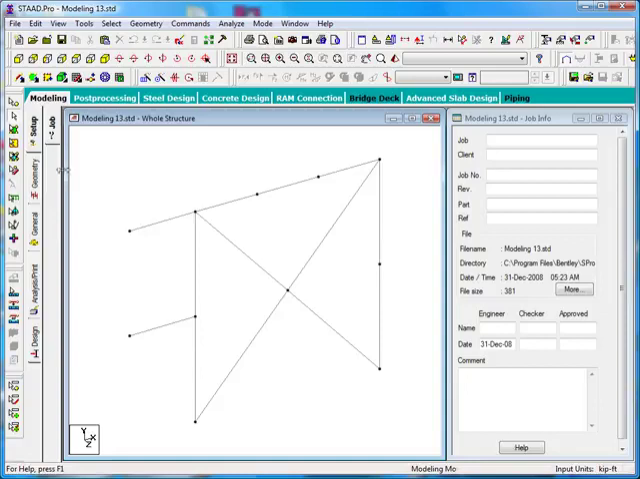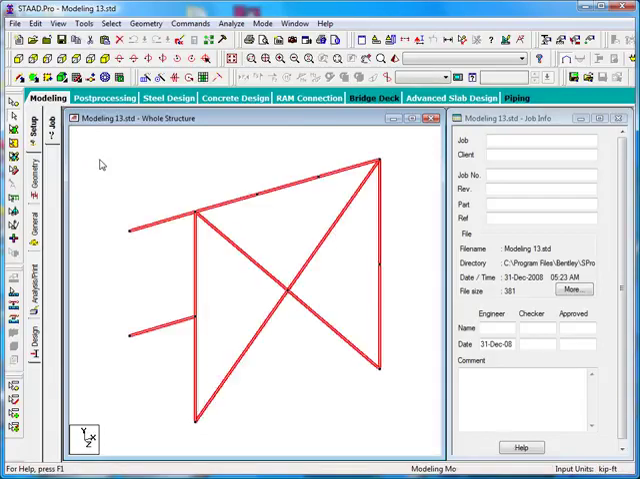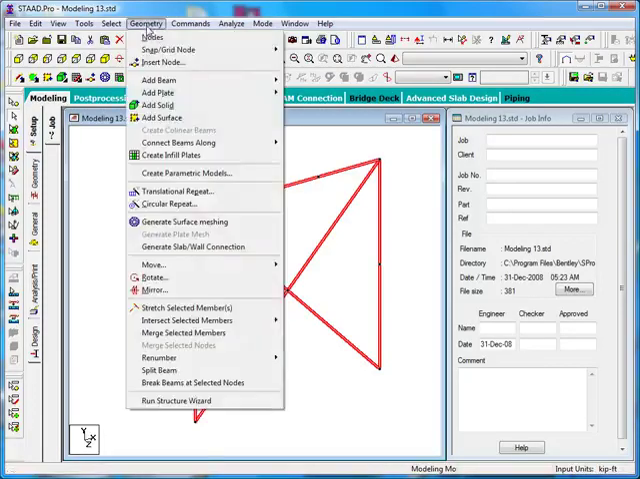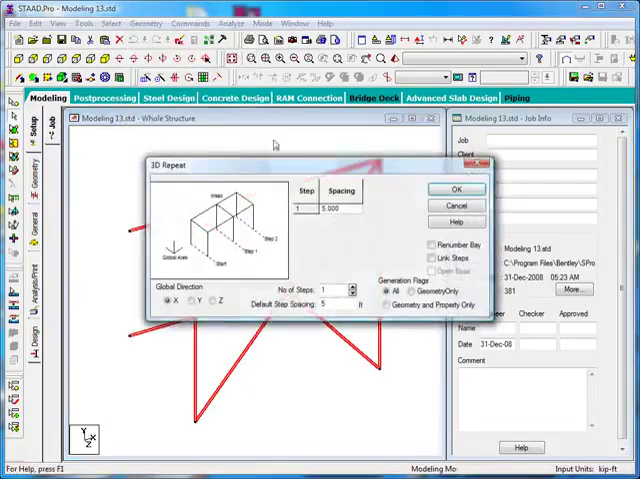So to begin with, I'll select all of these beams. We've already seen a couple different ways of doing that. What I'll do now is demonstrate a third way, which is with the beams cursor active, I'll press the keyboard hotkey Control and the letter A to select all. Then I'll come to the Geometry item in the menu bar, come down about halfway and choose the option for Translational Repeat.